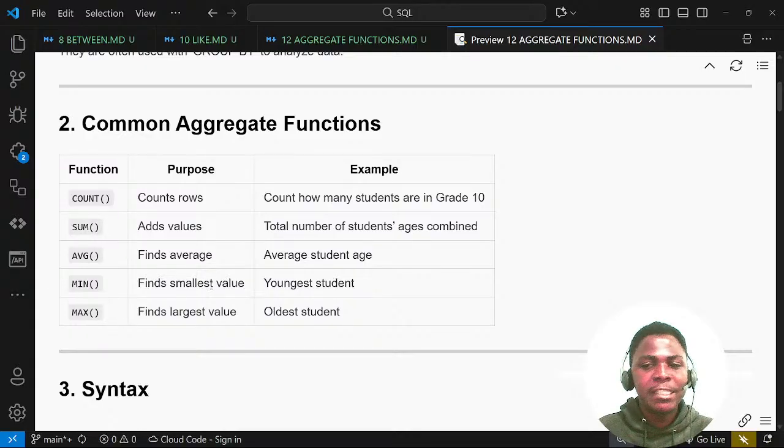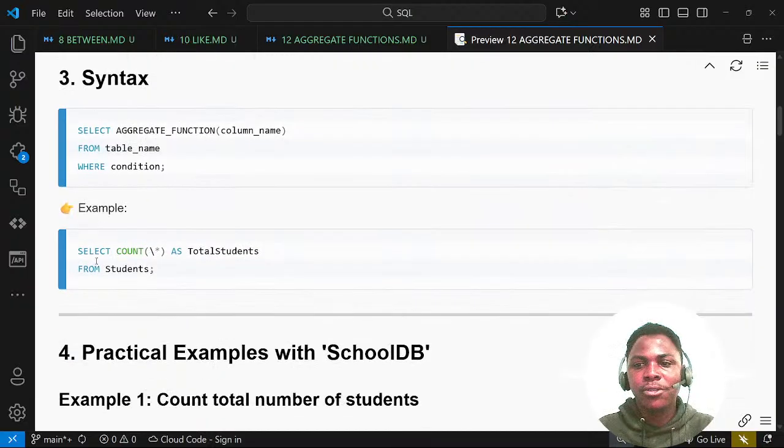Min finds the smallest value, for example the youngest student in the age column. Then max finds the largest value, for example the oldest student. So these are the 5 major aggregation functions.